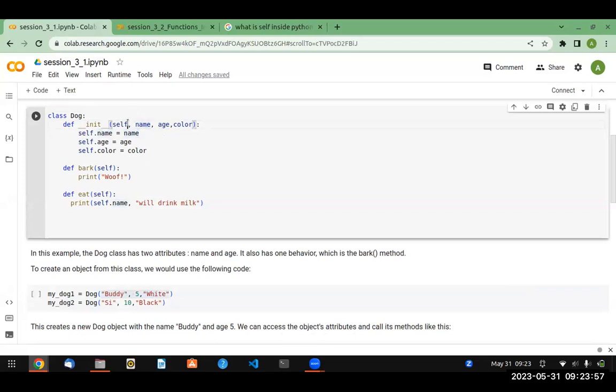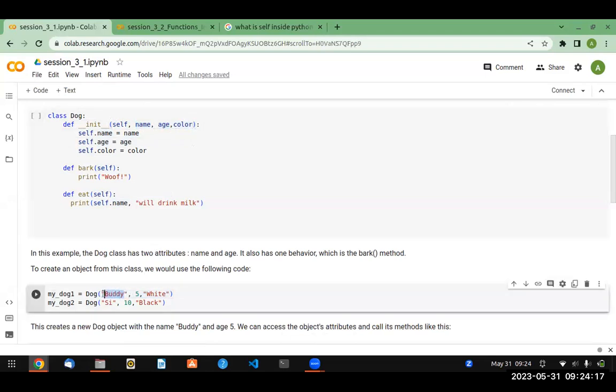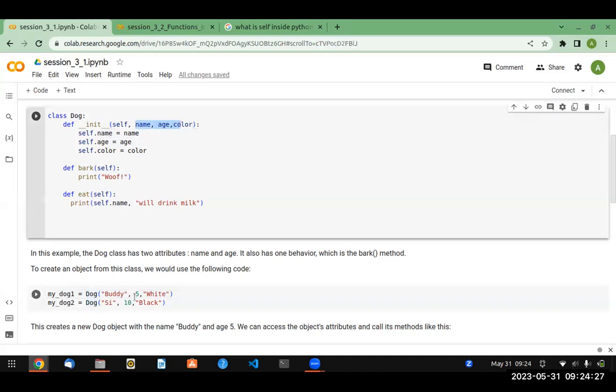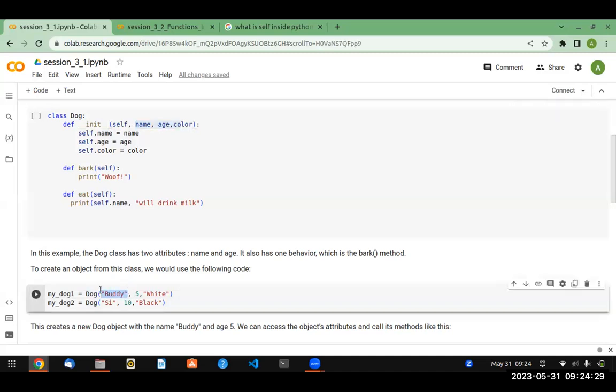Here you are seeing you are not giving anything for self. Yes. Okay, so that means for self you need not give anything. Apart from self, whatever parameters you have, name, age, and color, you have to give that in your object creation. So call the class by its name, then whatever you have defined in the class while constructing it, name, age, and color, there you can give different values. So buddy is the name, 5 is the age, and the color is white.